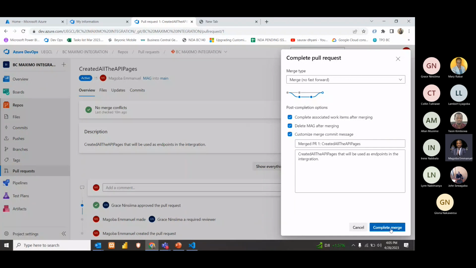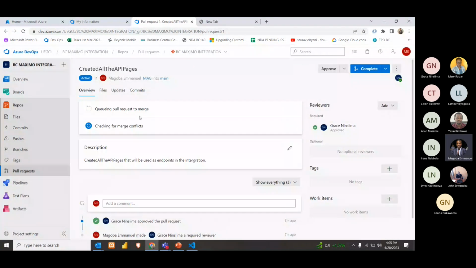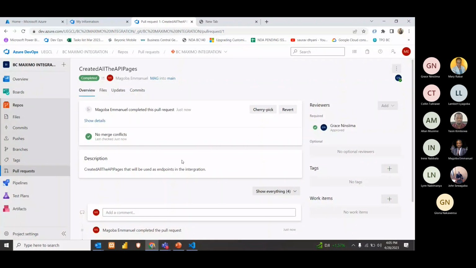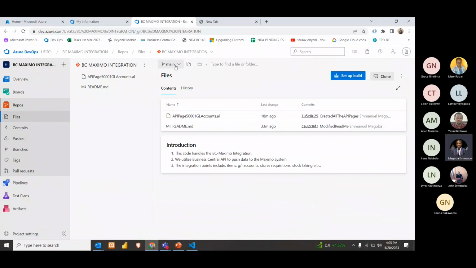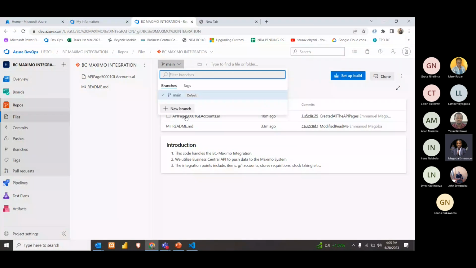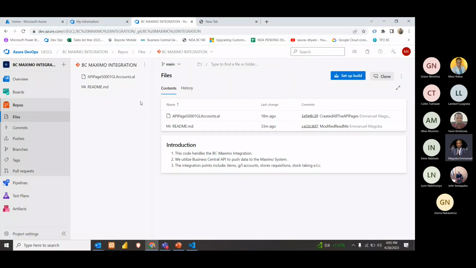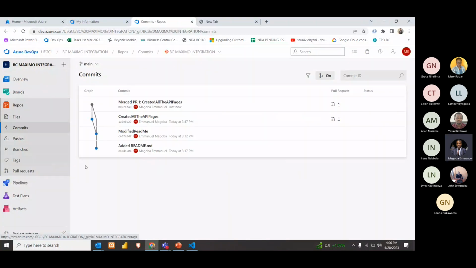So here I can complete the merge. And once I complete the merge and I go back to my repo, you can see that in the main, I now have what? I have the file update. If I click the drop down, I no longer have the branch.